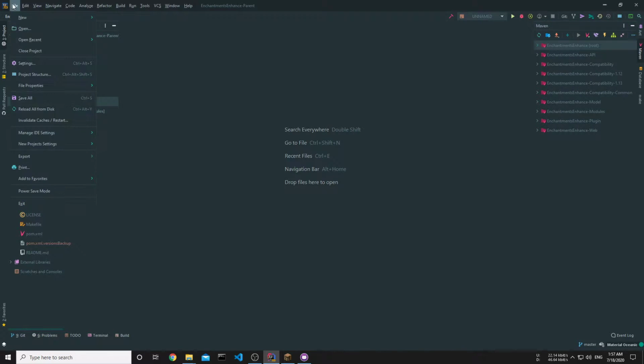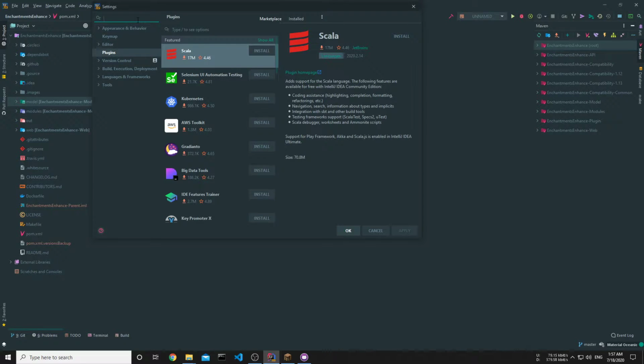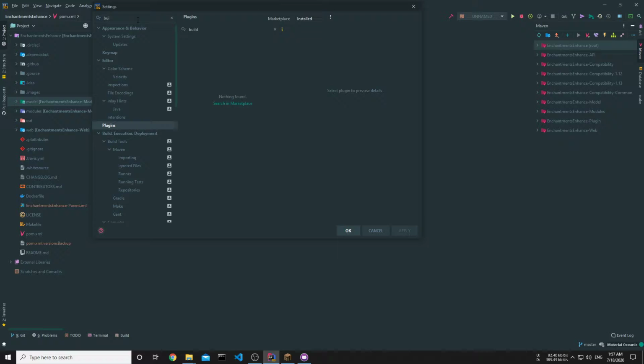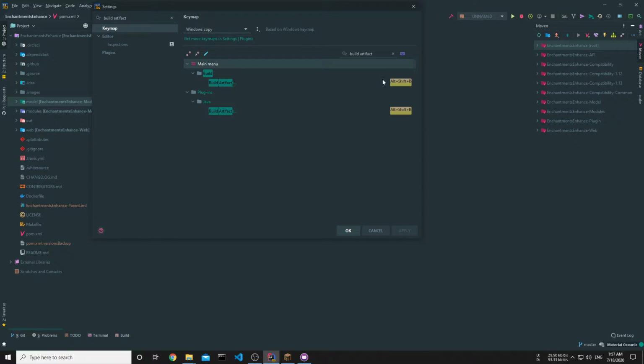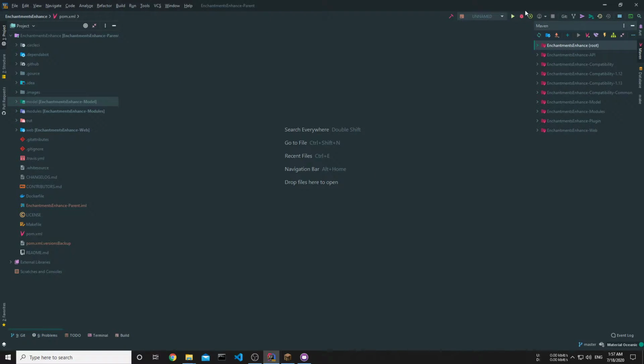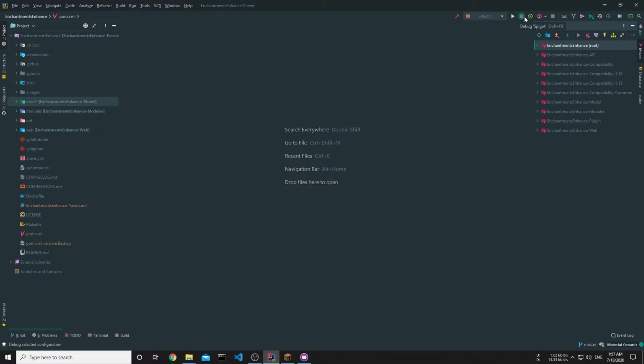Another thing I recommend you do is change the shortcut for build artifact. Key map right here. So I set it to Alt Shift B. You can set it to wherever you want, but by default, I don't think there's a key assigned to it. Okay. Once that's done, you can click this icon here. Okay, we can rename this to maybe Spigot. Okay, that's clear. Debug Spigot.